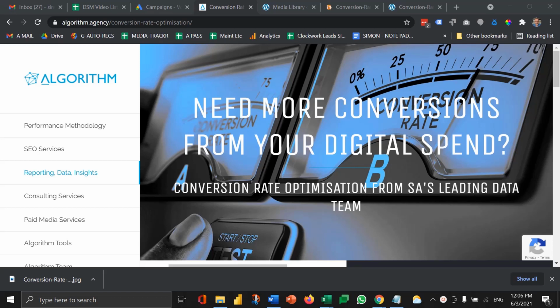Today I'm going to explain all about image optimization. We're going to use this page as an example. So you'll see here we've got a page talking about conversion rate optimization, i.e. that's the phrase that we're optimizing for in terms of the relevance of the page to a keyword that people are searching for. So there we have the page title, Conversion Rate Optimization Algorithm Agency.